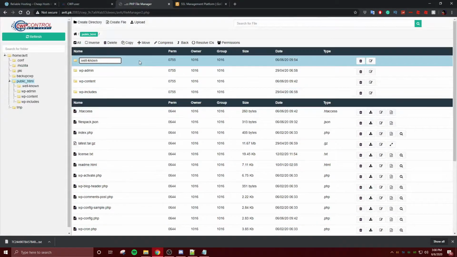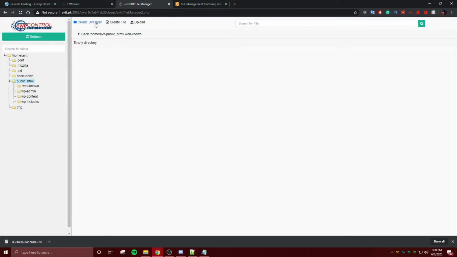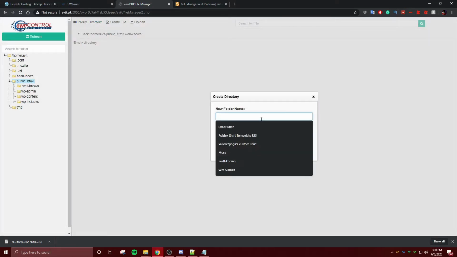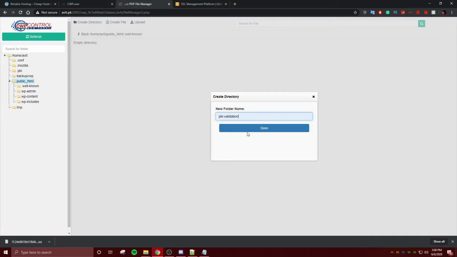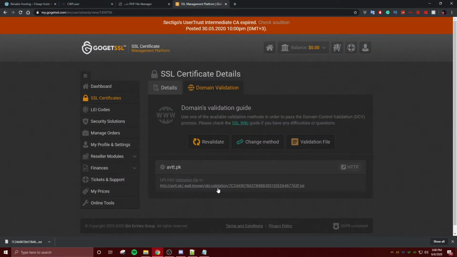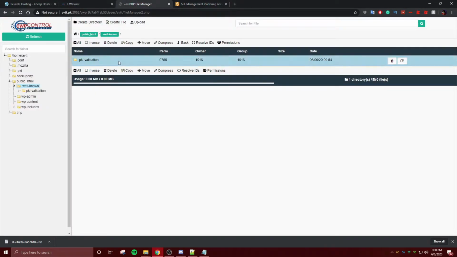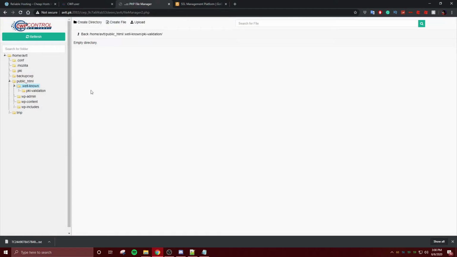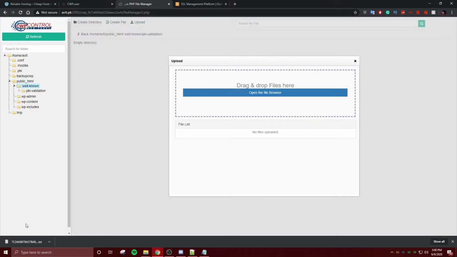Now go into this folder and then create another directory, which will be called pki-validation, whatever it is for you. Just look at this. So it's .well-known/pki-validation. Now go into this folder and upload the file over here. There you go. Upload is done.